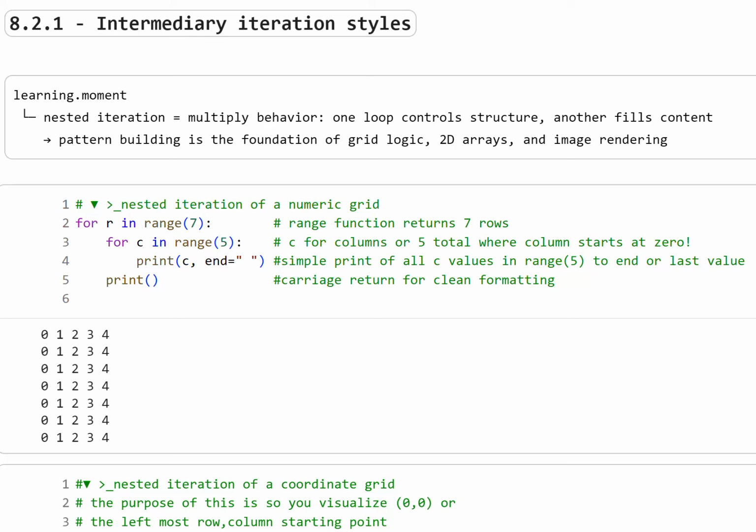Hello. We're all the way down at the intermediary iteration styles, and essentially it's a form we've talked about before as a nested iteration, but I just wanted to see it specifically. So we see that it is also using a function called range. For R in range 7 and for C in range 5, it's printing all the way through the end by each row, just like the stars before, but it's printing the numbers. And so that is a for loop inside another for loop, or it's nested.